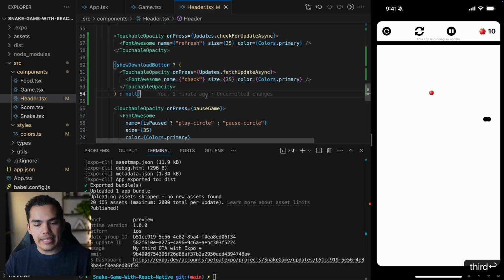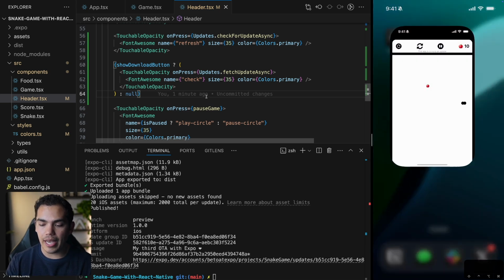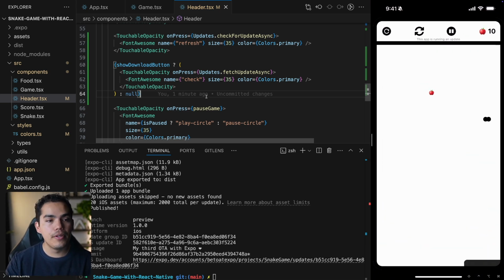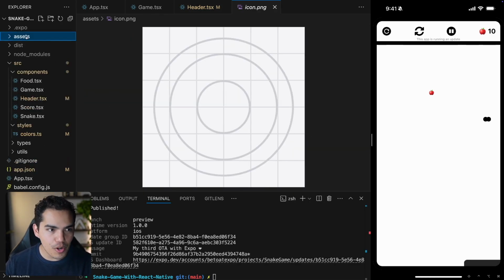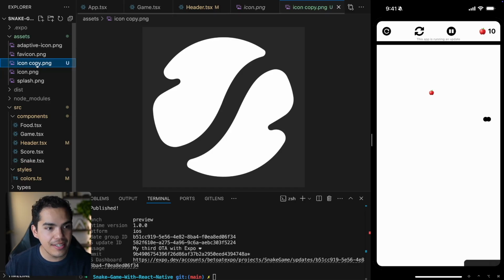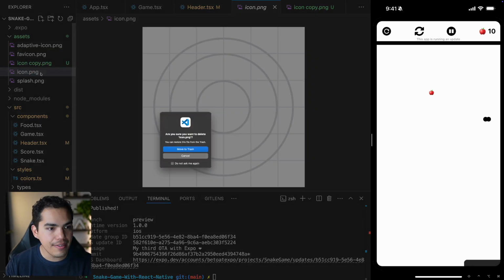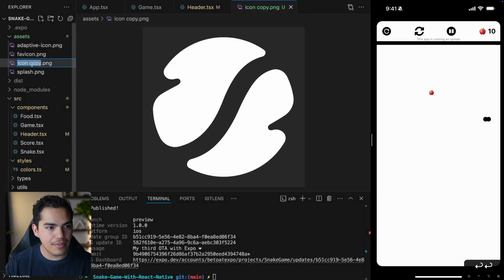Now, just for fun, let's change something that requires native code changes or recompiling the native layer of my application. One of the things that would require creating a new build is adding an icon for my app. So let's go ahead and add an icon. I'll borrow an icon that I have here, from one app that I'm working on. I'll just delete this icon and change the name of this to be icon.png.